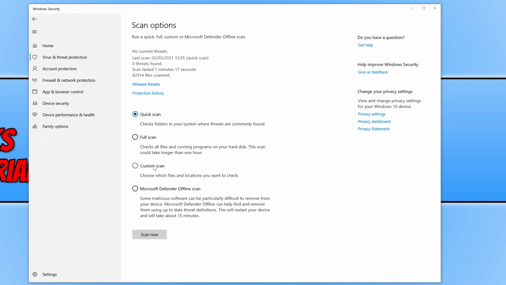If we click on custom scan, you can then select a custom location on your machine that you want to scan. For example, if you have just downloaded a file from the internet and you're a bit unsure about the file, then you can scan that file. A Microsoft Defender offline scan will basically do a scan offline from Windows, so you will need to restart your PC to do this scan, but it is the best way to detect some of those malicious, dangerous viruses that can't be detected when Windows is running.